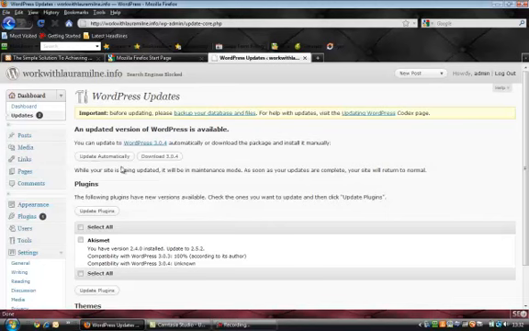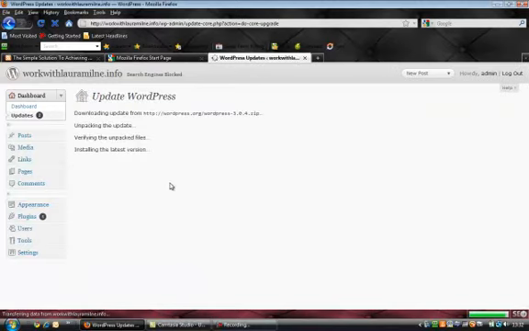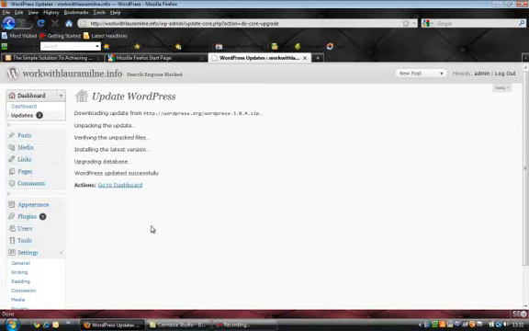Now here we've got a couple of choices. We can either update automatically or download. You always want to update automatically. It's very straightforward. It takes seconds and then you're ready to go. So click on that and there we go. WordPress updated successfully. That was literally a few seconds and we're on our way. So go back to dashboard.